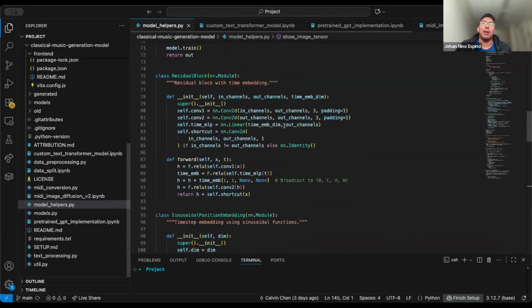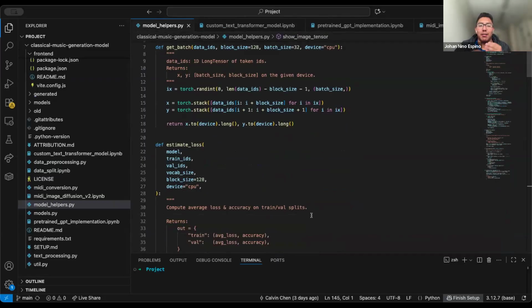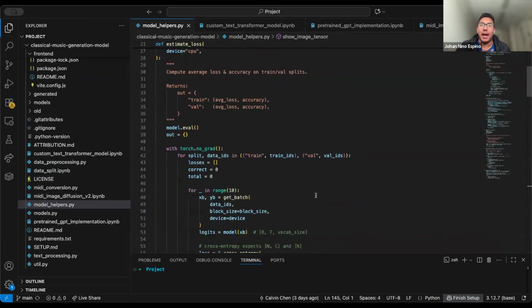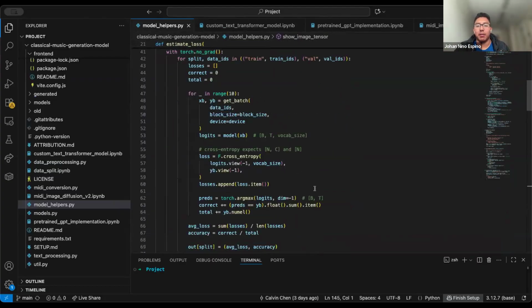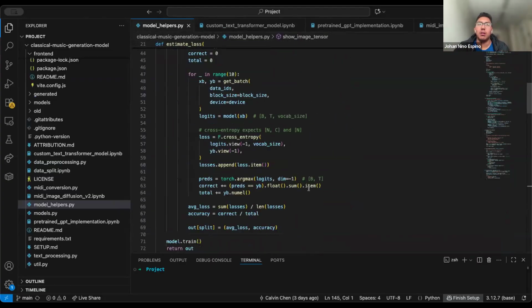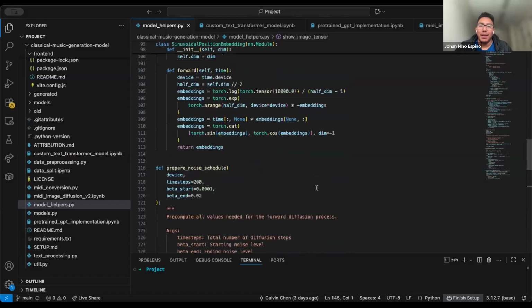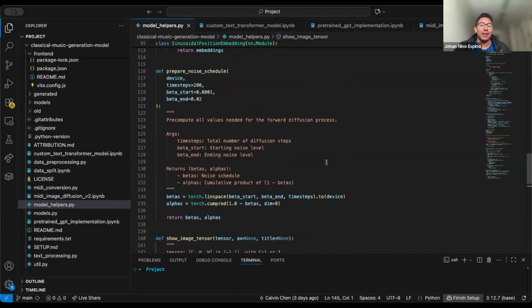Along with that, we also built a model helpers file. It contains our shared helper components that support training and validation across our different models. It standardizes batching, and has loss calculations and diffusion-specific building blocks, like residual layers as seen here, and time embeddings here. It keeps the system consistent and prevents duplicate logic across our different models.